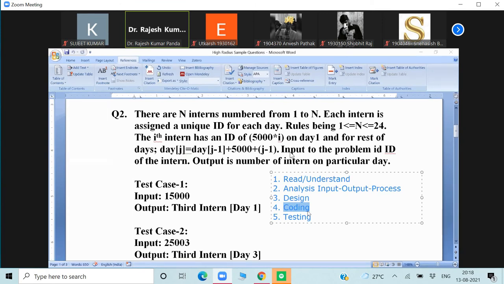Okay? There will be a story, but don't be afraid of these stories. The solution will be very few lines. Okay, if you understand the question and analyze the question, then do the testing, or check whether all the test cases are passed or not.